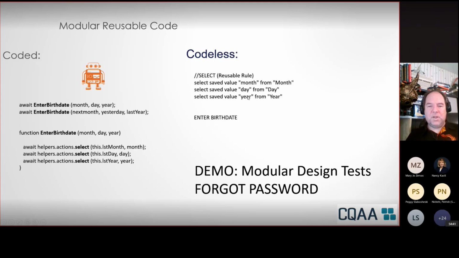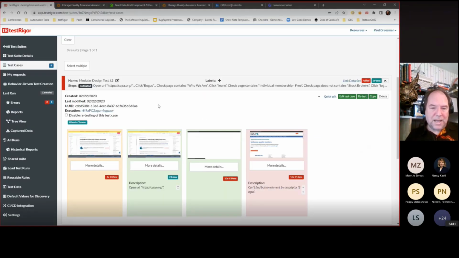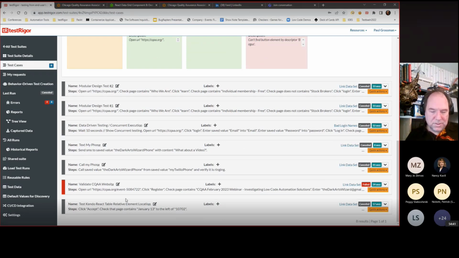More reusable. You could do the same thing in a codeless approach. We could say select a saved value of month, day, and year, pass it in there, and put it into a reusable modular code. A reusable rule is what we call it in TestRigor. So I'm going to take a look at my forgot password test, and see where we can do that.